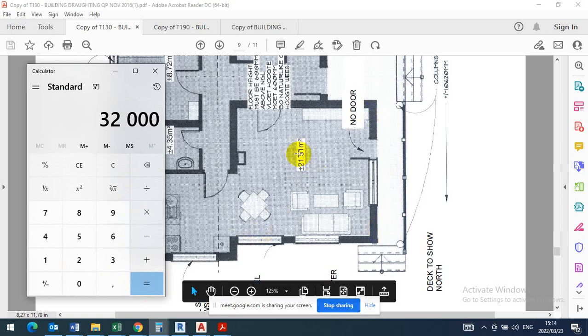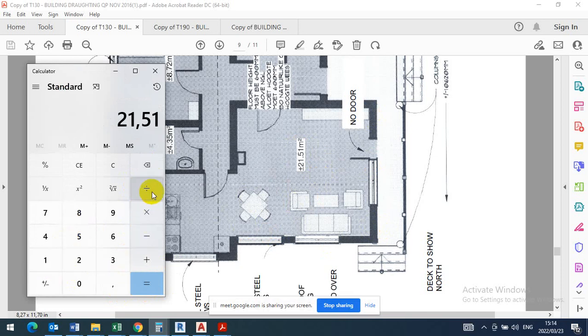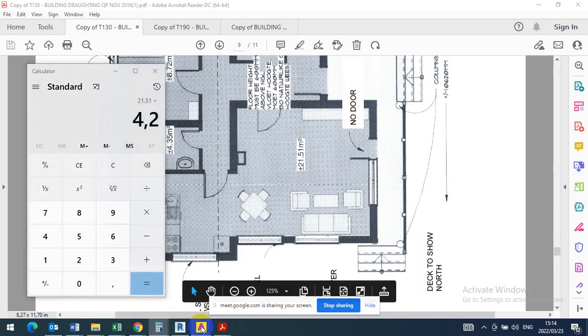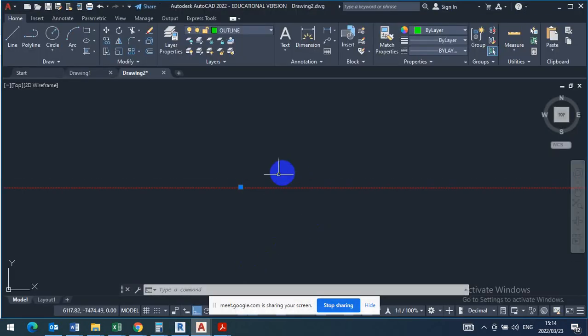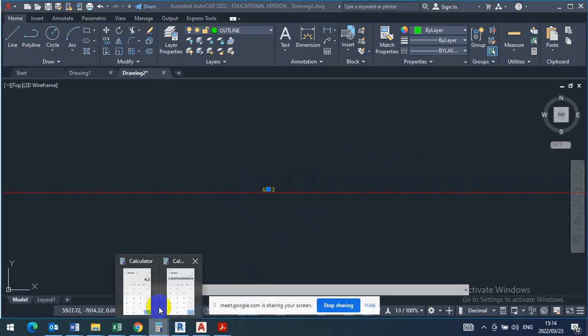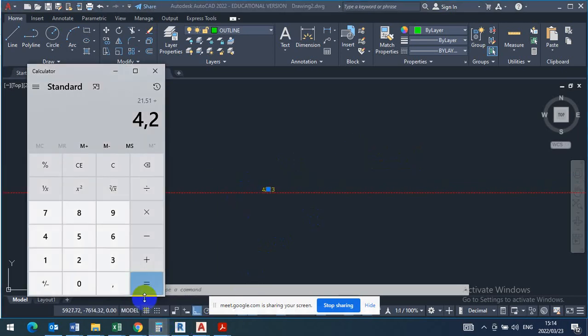Length times breadth to give us 21.51. So it's going to be 21.51 divided by 4.2 something. What was that? 4.223, enter. It's giving me 5,000 or 5.1. We can say 5.1.